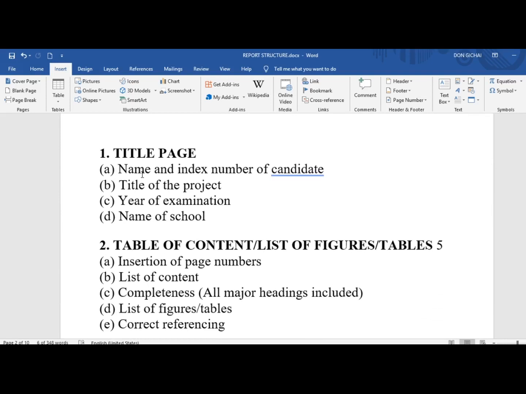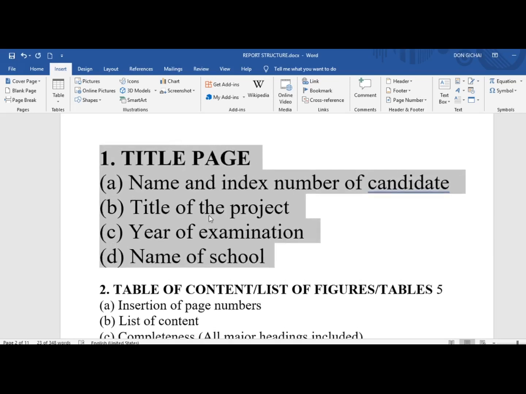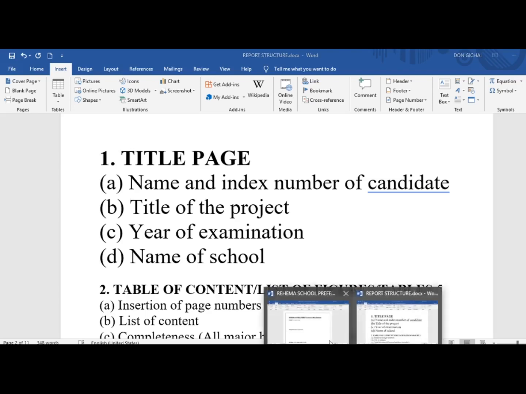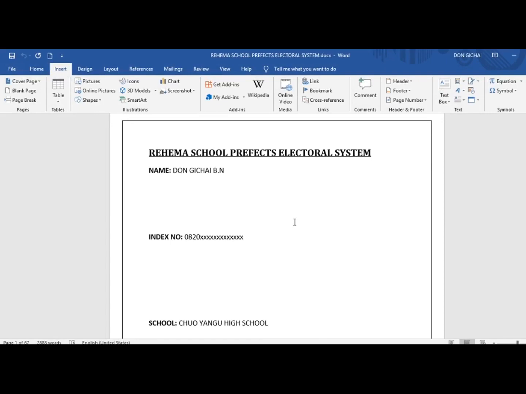Our first page should be the title page. The title page should consist of the following: name and index number of the candidate. Then you should have the title of the project on the same page, year of examination, and name of your school. We shall also go ahead and look at that in an example.